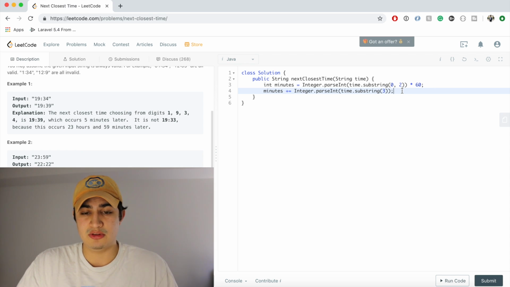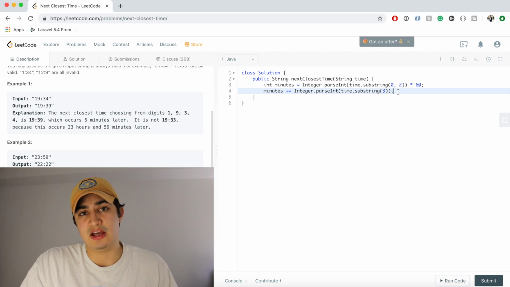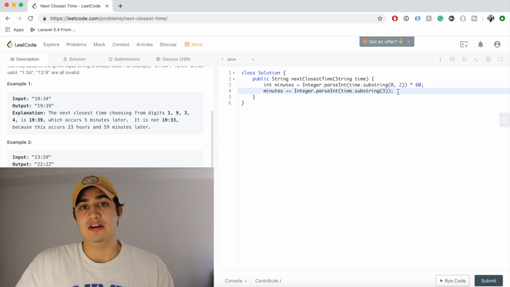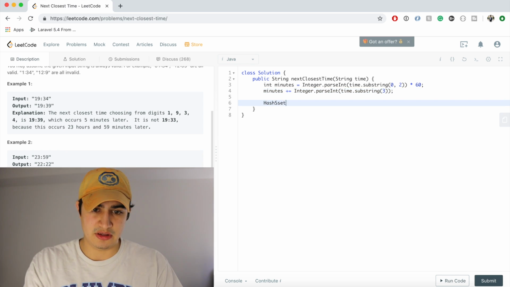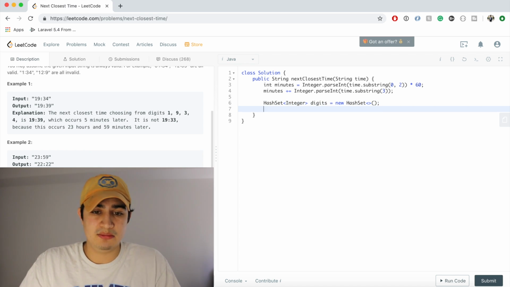A very easy way to do this is we can take all the numbers that we have in our current time variable and throw them in a hash set. So in O(1) time, we could check for every single digit in our next time that we create, is this a valid next time? To do that, we're going to create a HashSet of Integer, and we'll call this digits equals new HashSet. Cool. And now we just need to put all of the digits that we have in time into this hash set of integers.